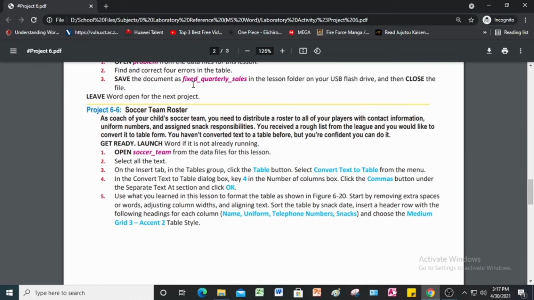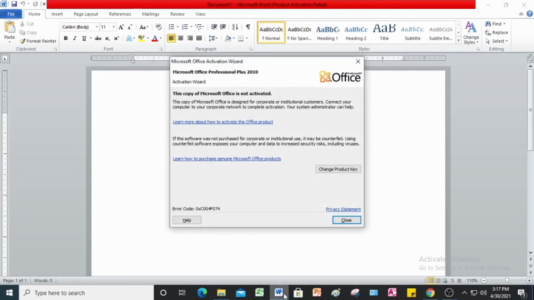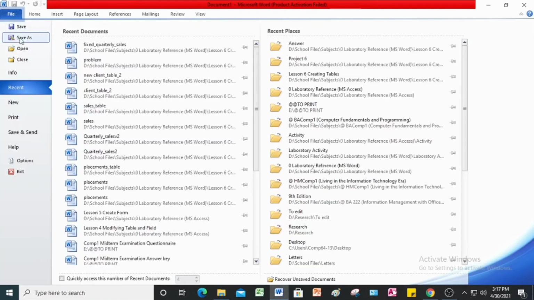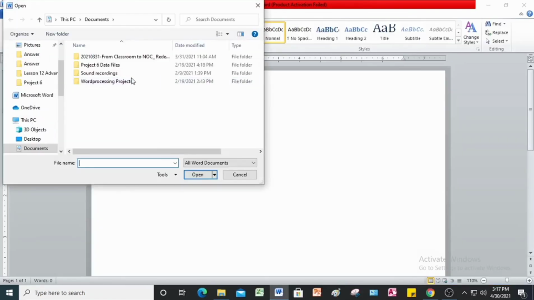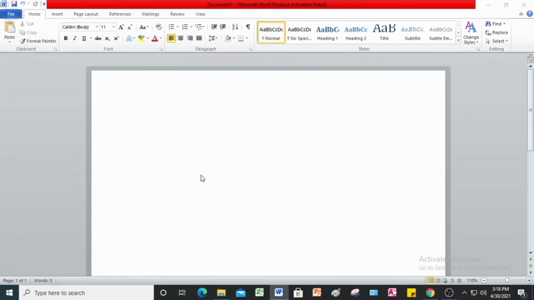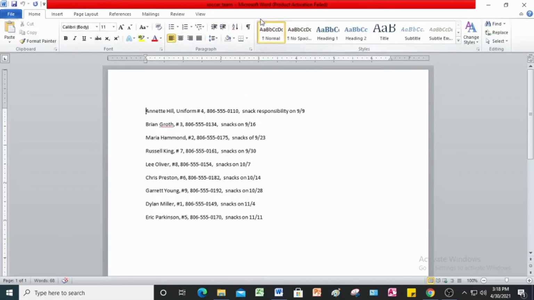So let's get ready and launch our Word again. Let's go to your file and click Open button. So we're going to locate your Project 6 data files. And we're going to open your soccer theme document and click Open. Make sure to click Enable Content so that we can modify the document.